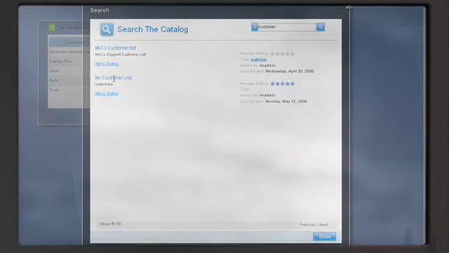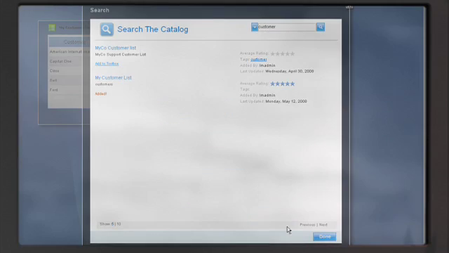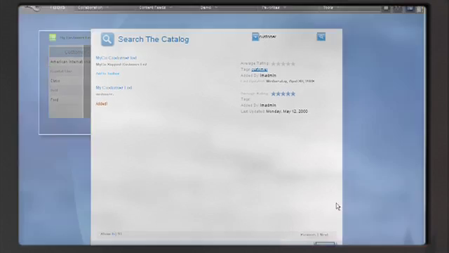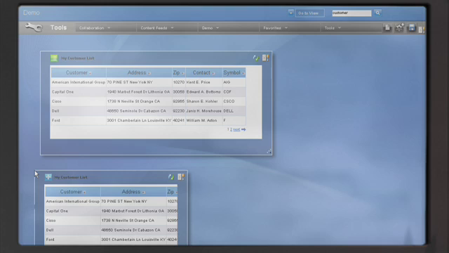That's exactly right. So here I'll show you how to do it. I'm going to go back for the same one I just created, my customer list, add it to toolbox. This time I'm going to put it in the drawer tools, and I'm going to again pick a table viewer, keep the name the same, and I will give it a different icon here, so we recognize it again, and click add. Close the dialog box, and when I go to the tool now, you will recognize it right here, and here is another widget, but the same feed behind it.